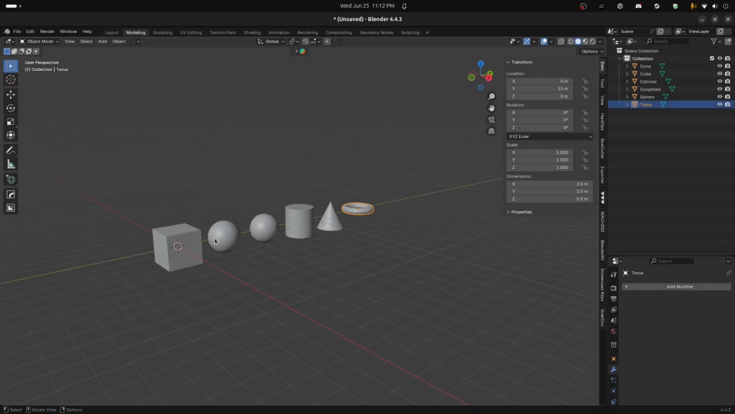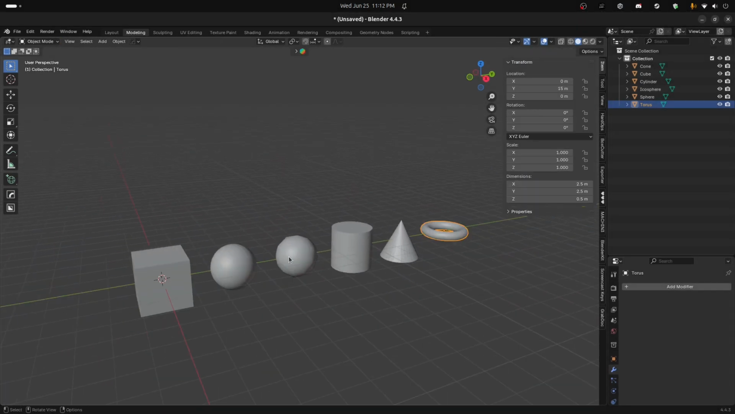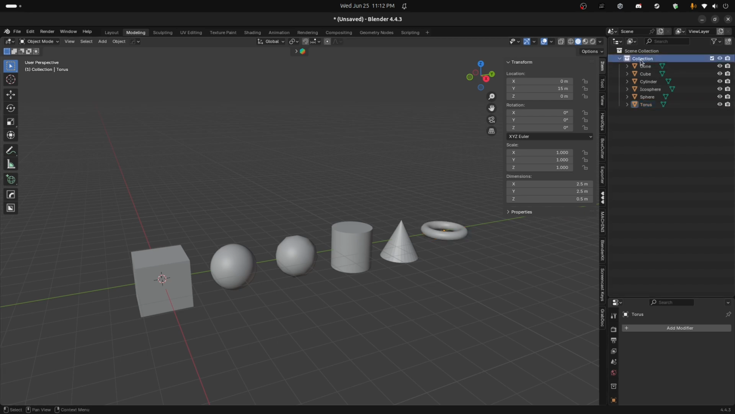At this point, we've gone over what objects are and what they're composed of. I want to go over now the scene itself. Right now we have a collection here. This is a group of objects.